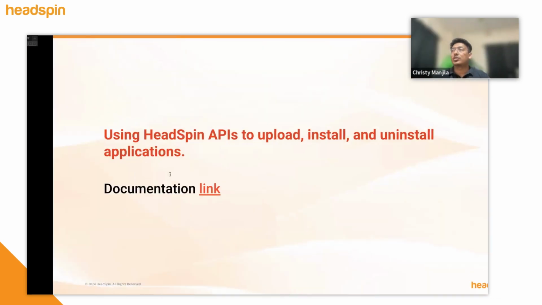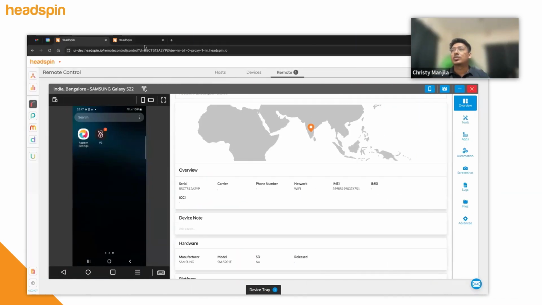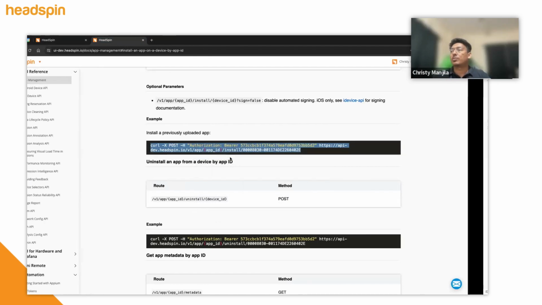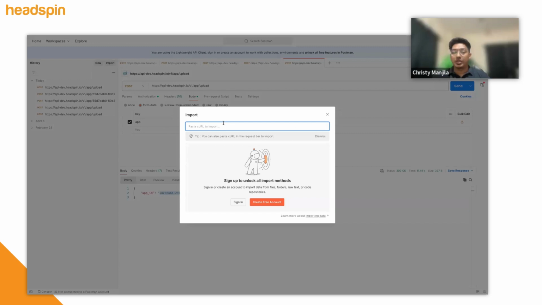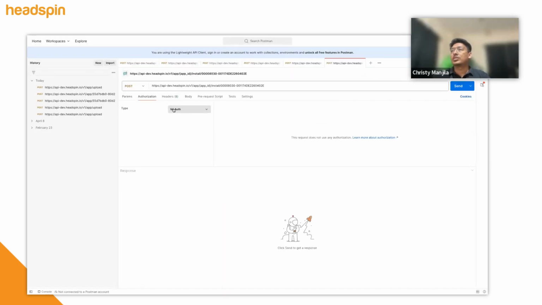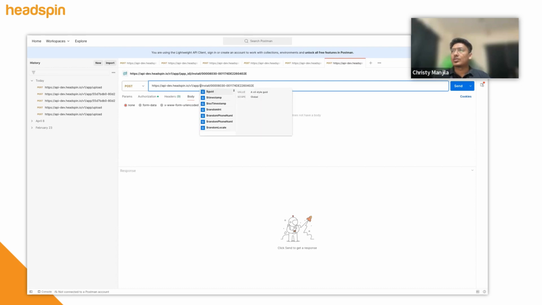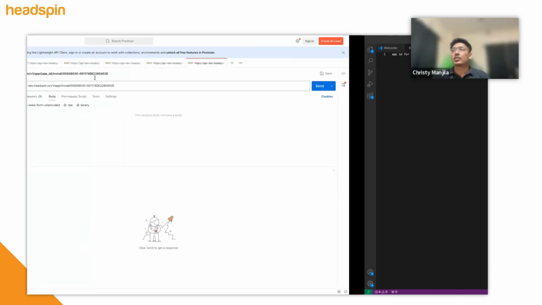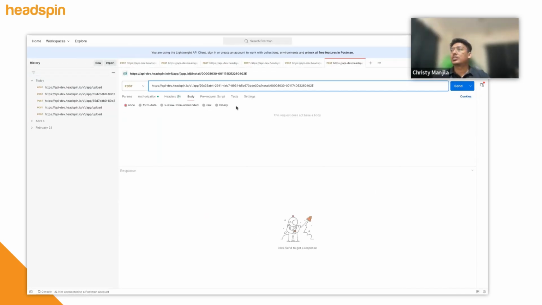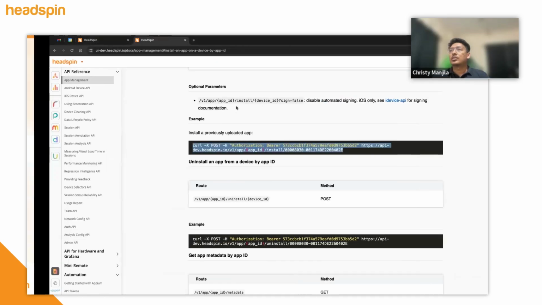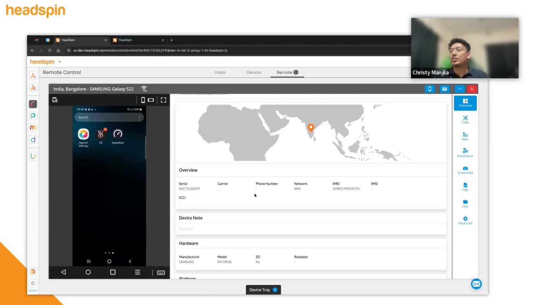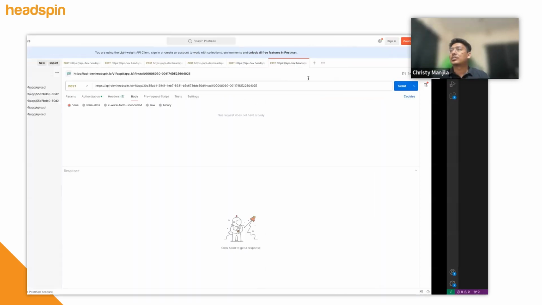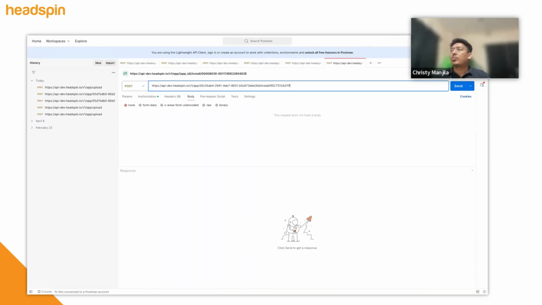And if you want to do the same thing using Postman, it's the same method. You just copy the same API from here, go import, paste it, organization, select bearer token over here, and then you change the values from here. Copy the app ID from here, paste it, and then go to the device over here. It's already installed. Copy the serial and change the app path right over here.